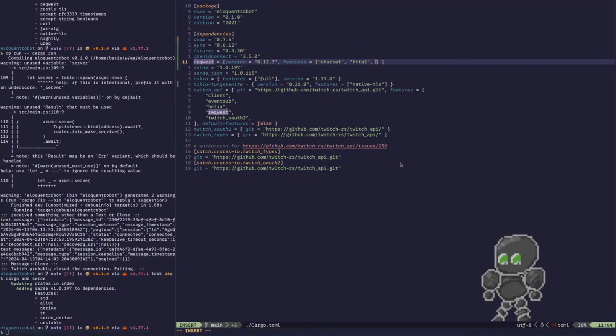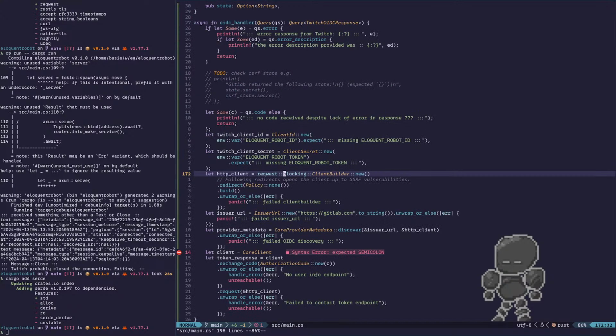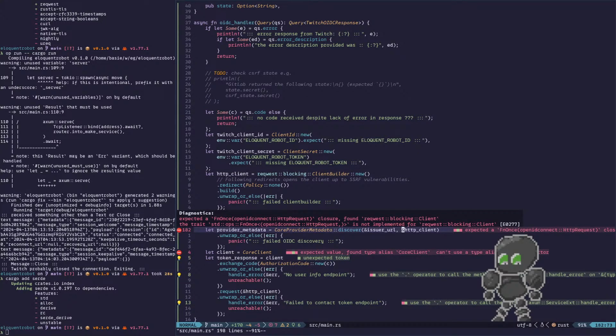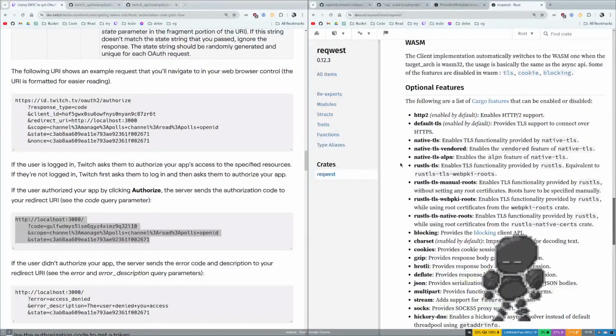Default TLS and charset. Oh, I got that. So blocking, that's the other one. Okay, that'll do it. Okay, that does get rid of the error. I don't know. No, it doesn't get rid of it. Damn. Interesting. Expected an FnOnce. Closure. What am I missing?